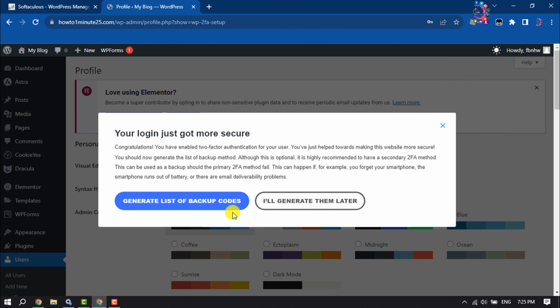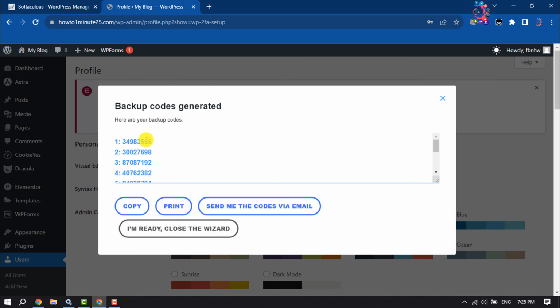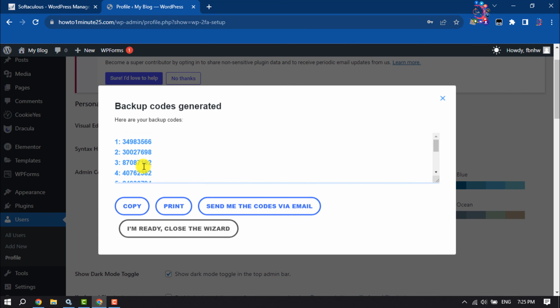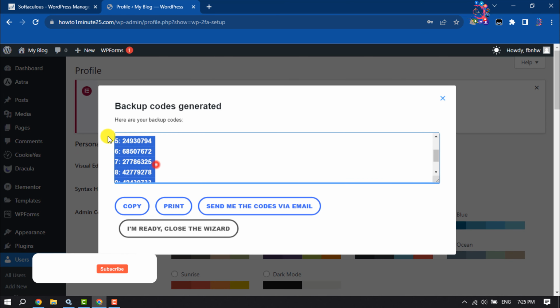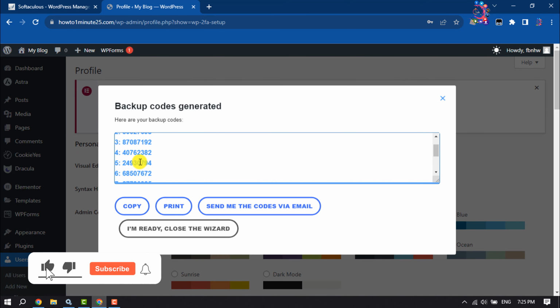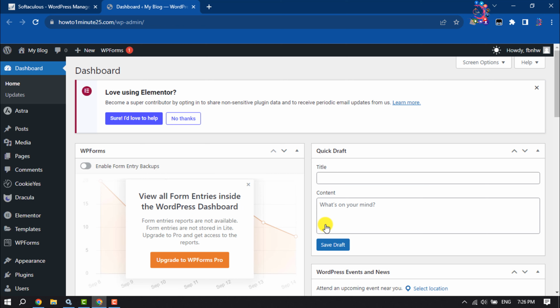Now you can generate a list of backup codes from here. And then you will get your two-factor authentication backup codes. You can copy these codes and save them in a safe place. So this is how we can enable two-factor authentication for a WordPress website.